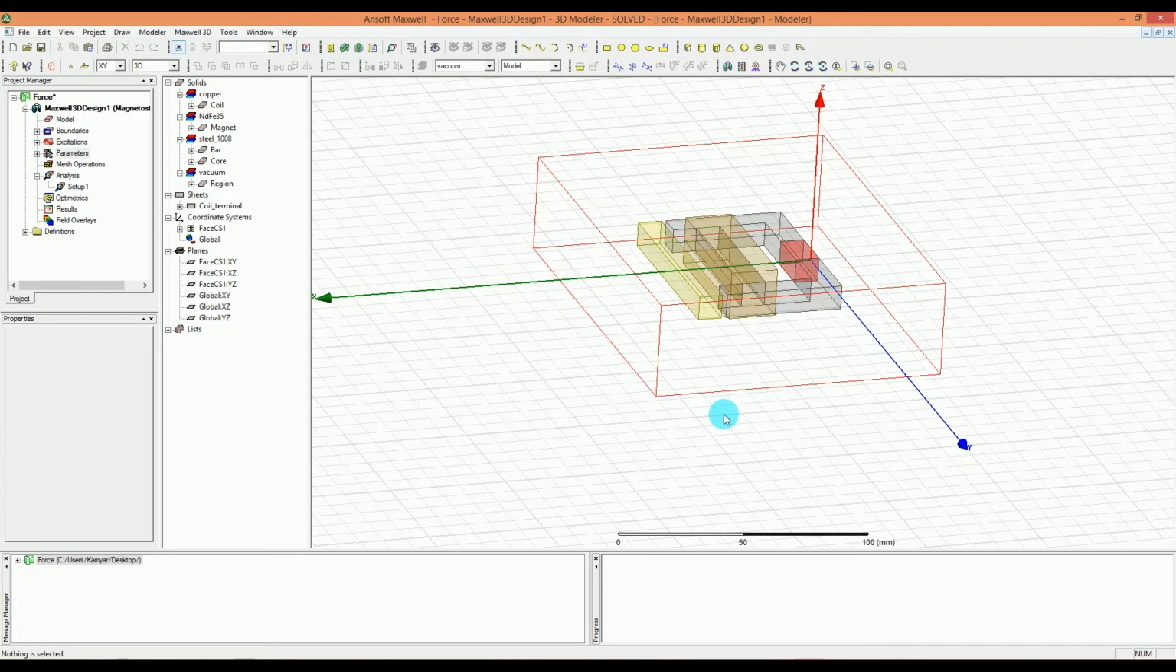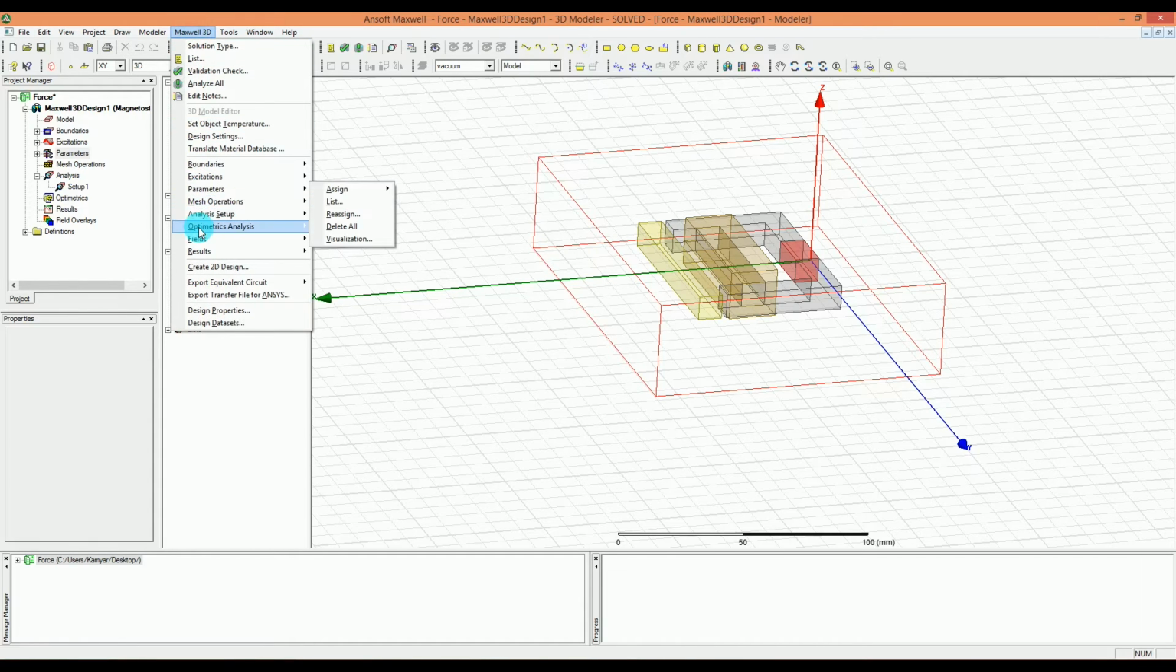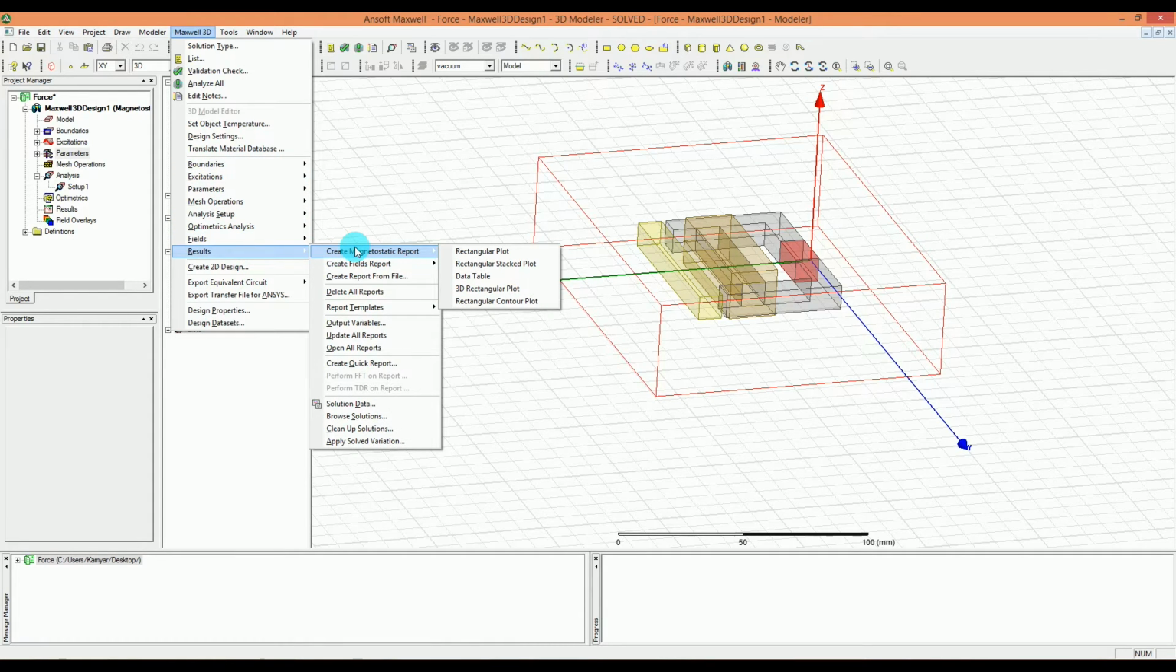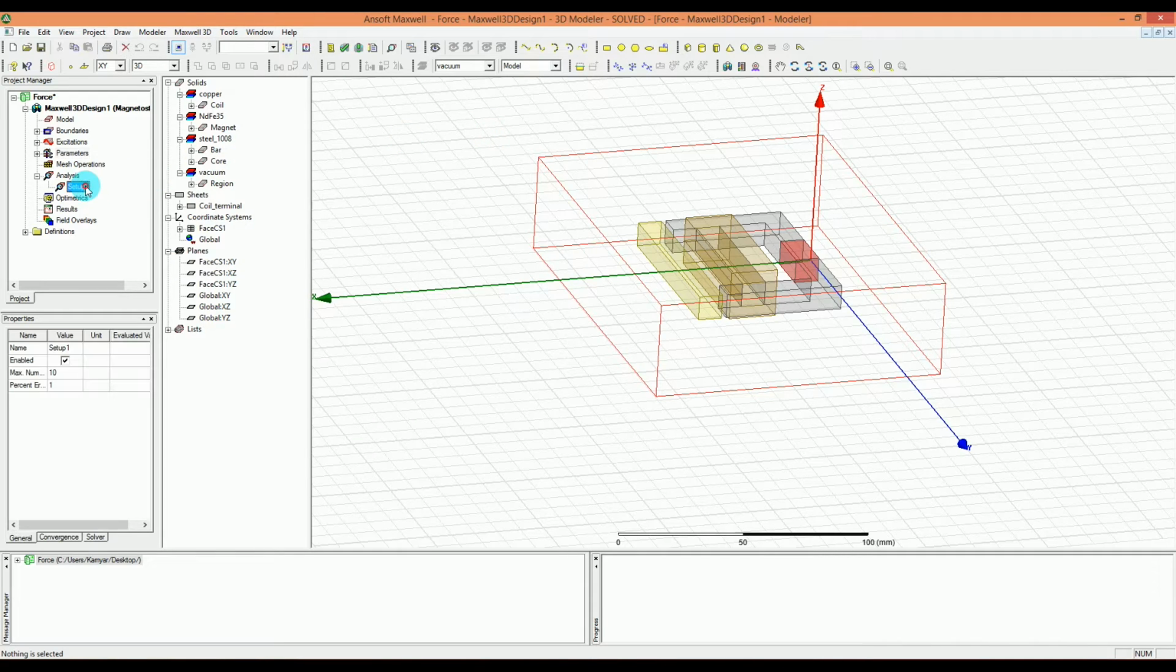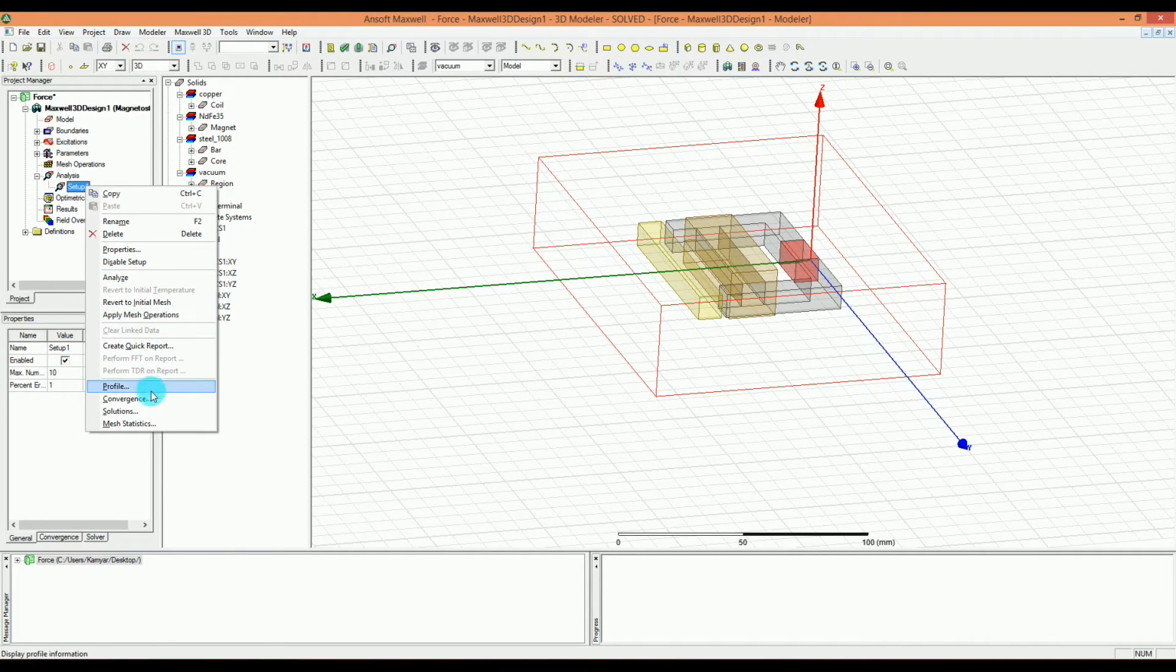Okay, now that the simulation is done, we can go ahead and check out a couple of things. First, you want to know how the simulation went, and to do that you can go into the Maxwell 3D design, Maxwell 3D, then results, and then you can go to solution data, and the solution data is here. That's one way of doing that. The other way is to go to the setup, right click on that, and then find the solution data.